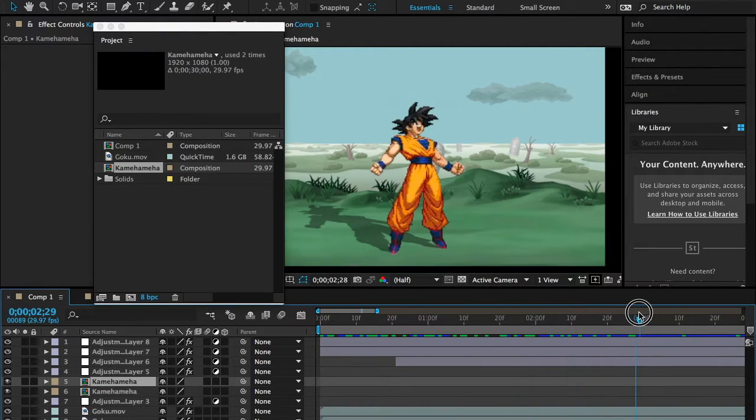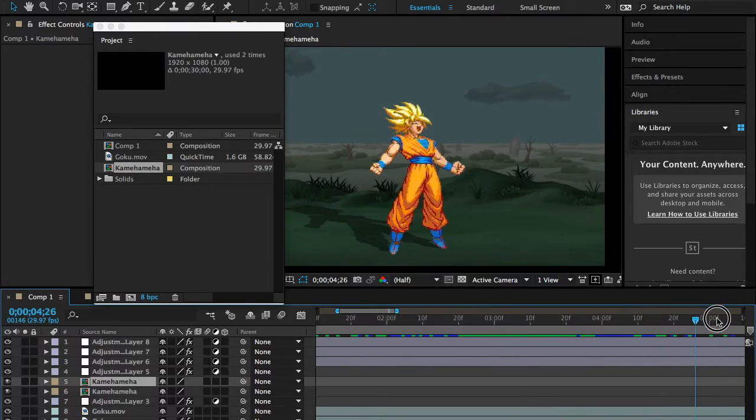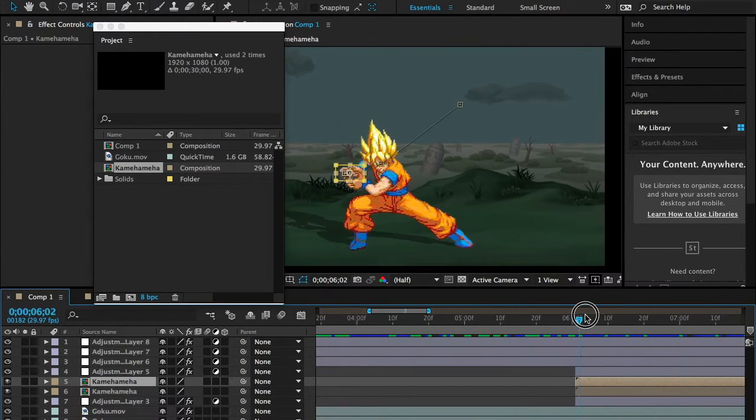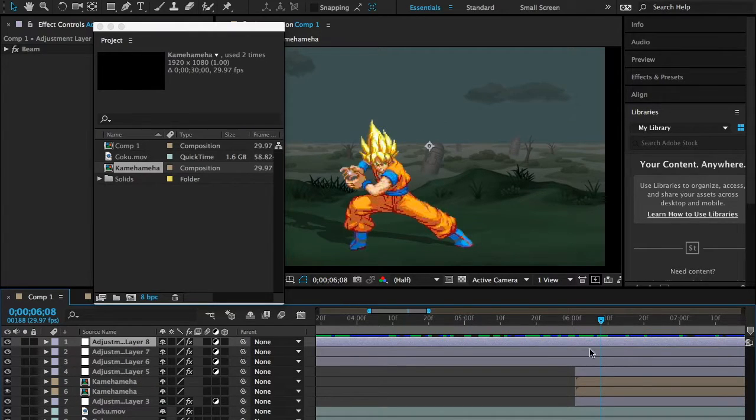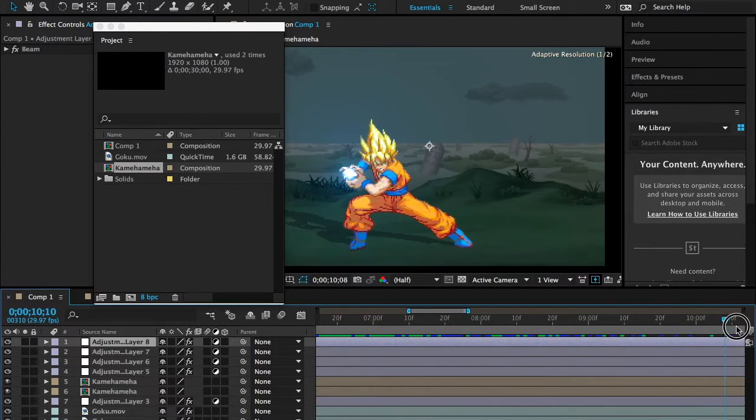Right here, I was able to add in camera shake using the slider tool and the offset commands. With this, as you can see right here, it's selected because I'm on that layer. If I go back to the adjustment layer, you can see the ball of energy glowing right here. And it keeps on growing, and I was able to control that as it grew.